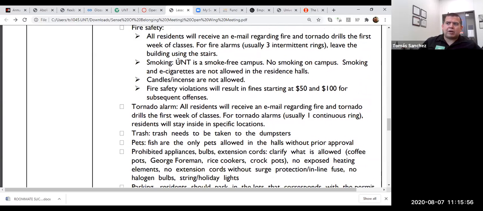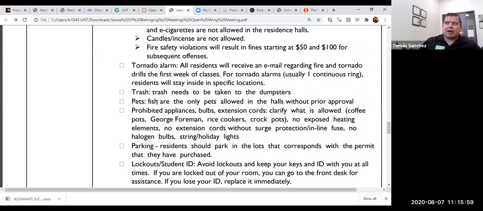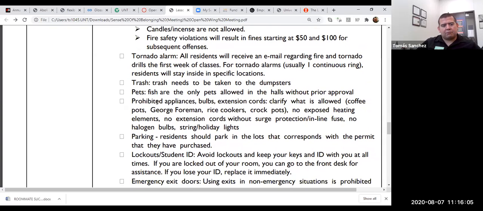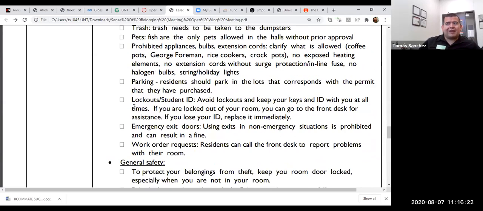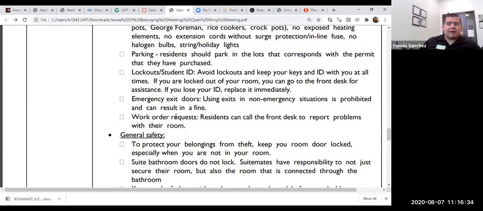Stuff around where to take out trash, and that fish are the only pets allowed in the halls without prior approval. If folks have comfort animals or a service animal, those are obvious exceptions, but pets are the only animals allowed without prior approval. Make sure you're reviewing the housing policy on the UNT Housing website around what appliances are prohibited. Also where to park, what lockouts look like, losing your student ID, not using the emergency exit doors unless it's an actual emergency, lest the alarm go off in most places, and that for work order requests, they can call the front desk to report those problems.